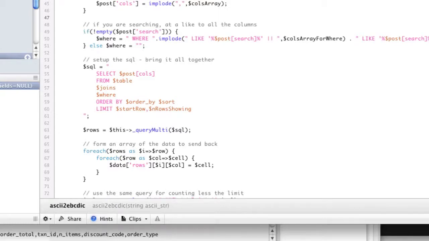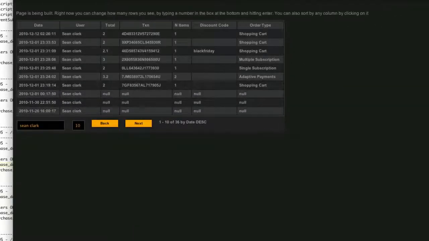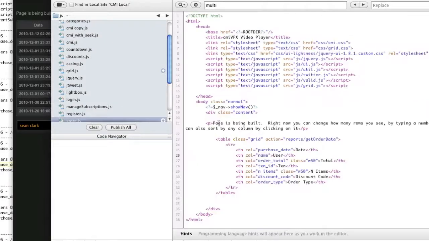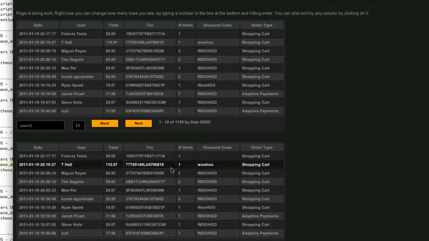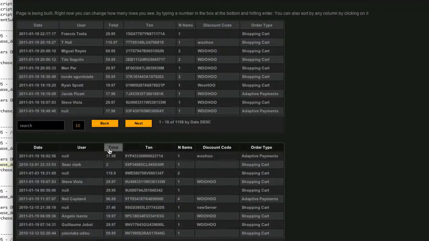I also wanted to show you how easy it is to add a second grid. So I've got this grid. Let's pull up this. If I want a second grid, all I've got to do is take that. Let's add some line breaks in here, and there it is. Boom. Second grid, and they are all independent of each other.